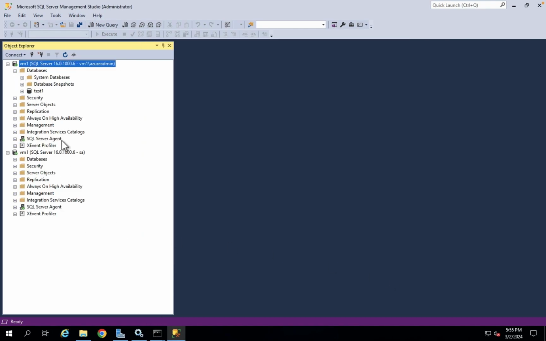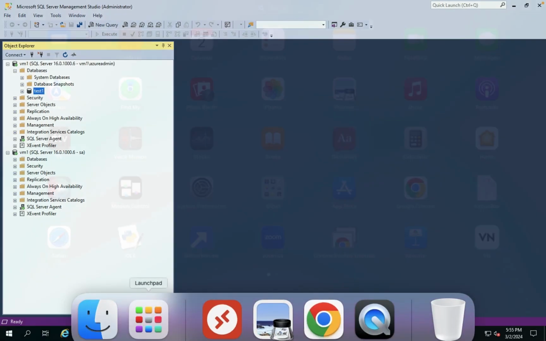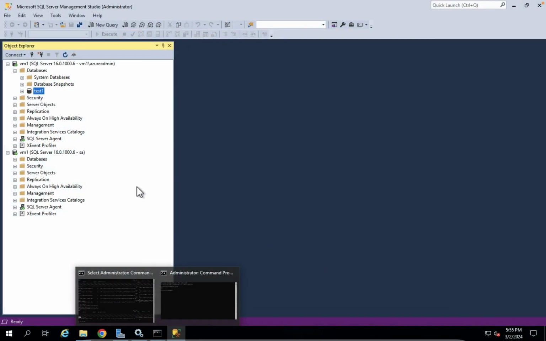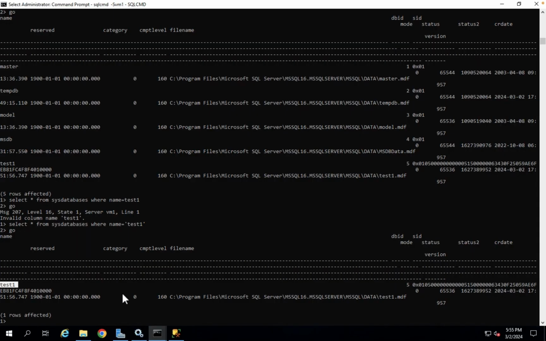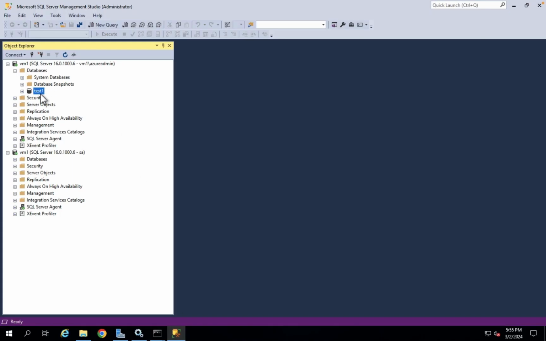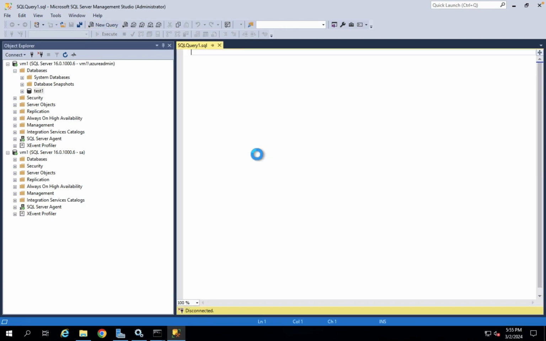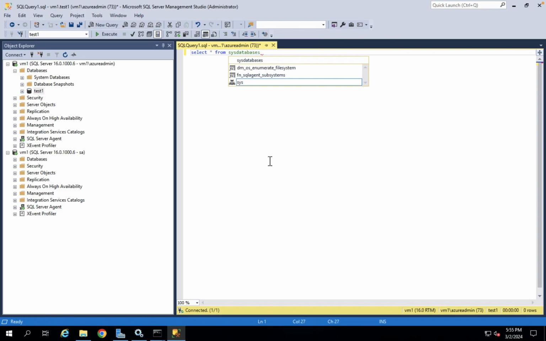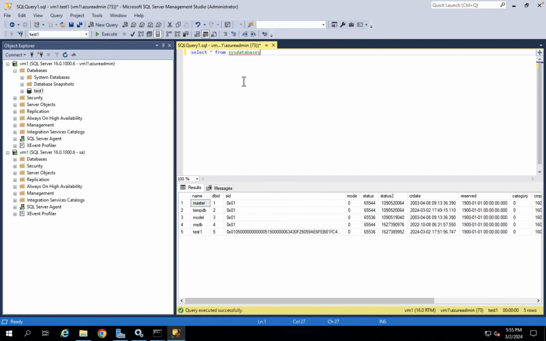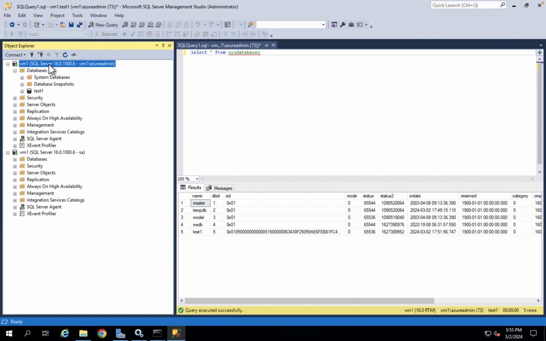So this is the reason. See here, I created a test database through the SQL command prompt. The same is created here. So if you want to select something there, we'll just create a new query. Select star from sys.databases. Execute. So sys.databases means the databases which are available on the instance. This is called a SQL instance. We are connecting to the SQL instance.